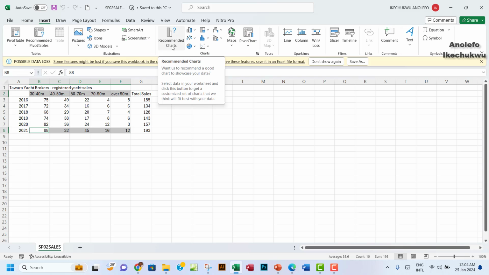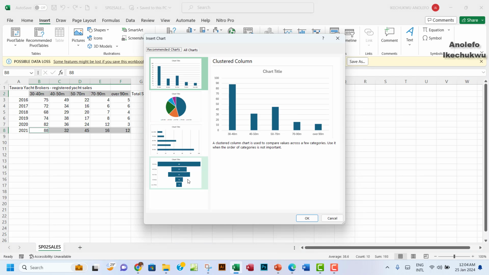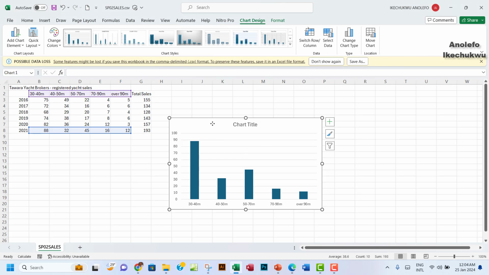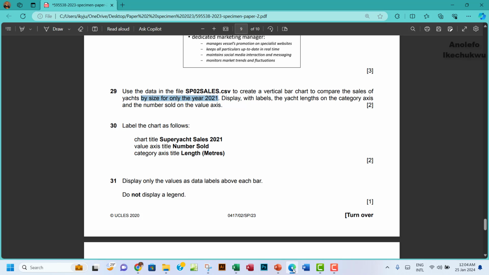I'm going to use recommended charts right here. Recommended chart gives me the best option possible. So I'm going to open that. So this is what I need. Okay, so let's see the next thing.